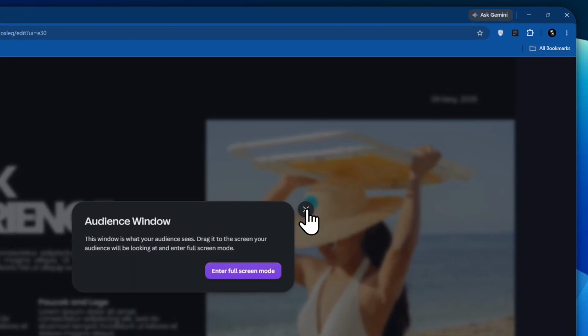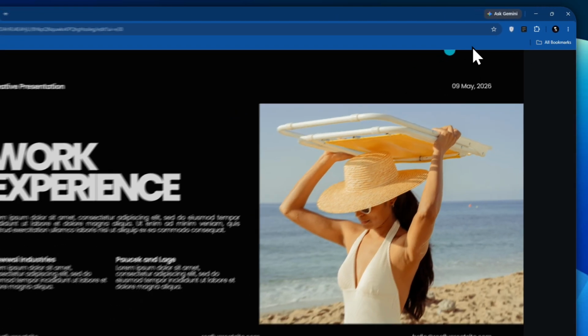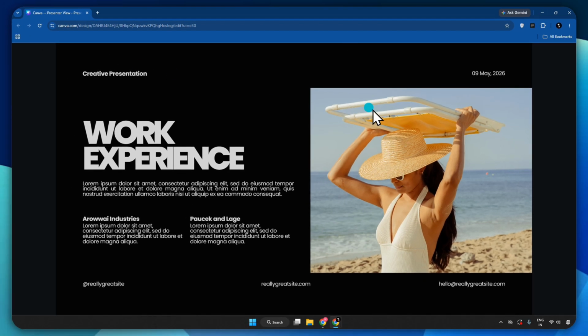So yeah, that's it. These are some options offered by Canva you can use. The last one is just your full screen mode. So you can go on that option and you can use that to present your screen in full mode.